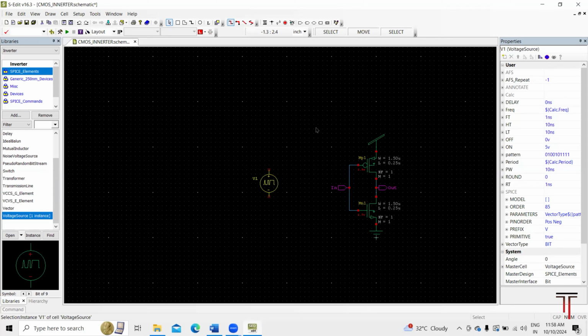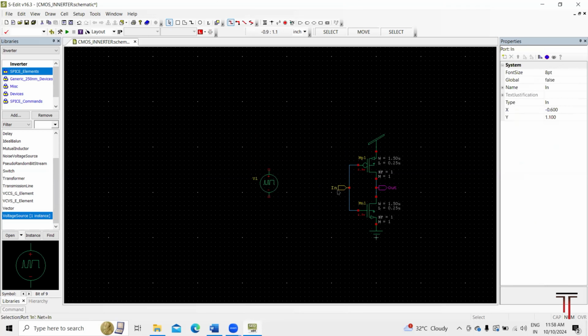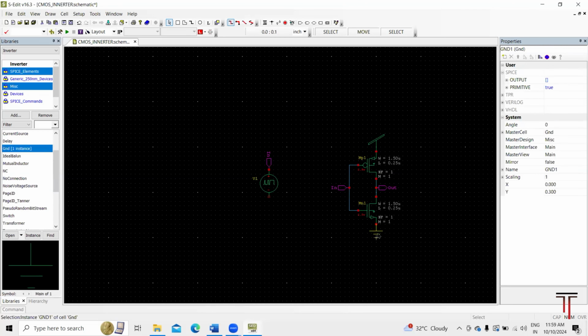So now this is the pulse voltage signal for the input port, right? I am just copying this input port and connecting this input port to this pulse voltage source. After that, here we need to connect the ground. So just copy this ground. You can use Control C and Control V buttons to copy and to place the ground.